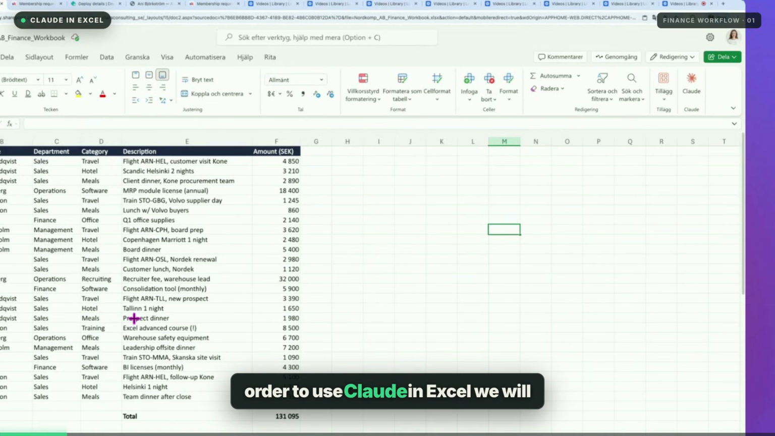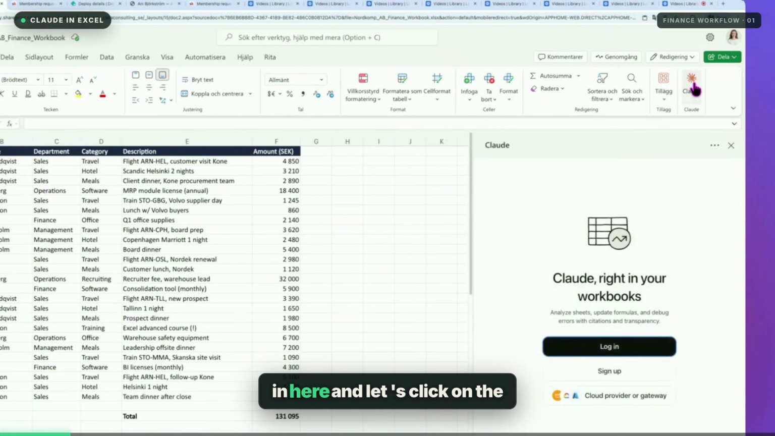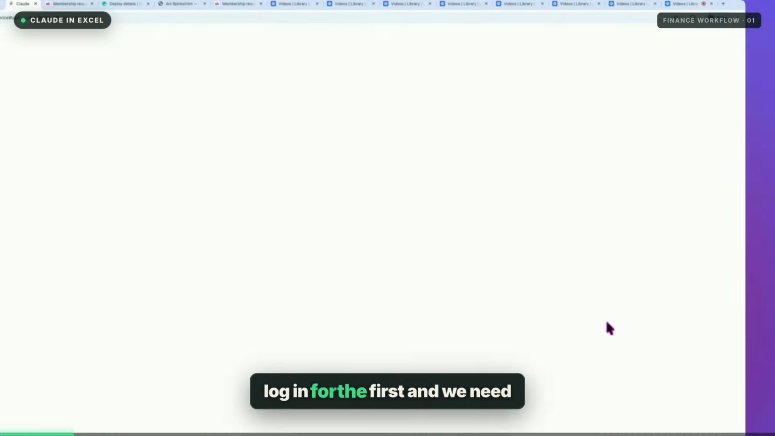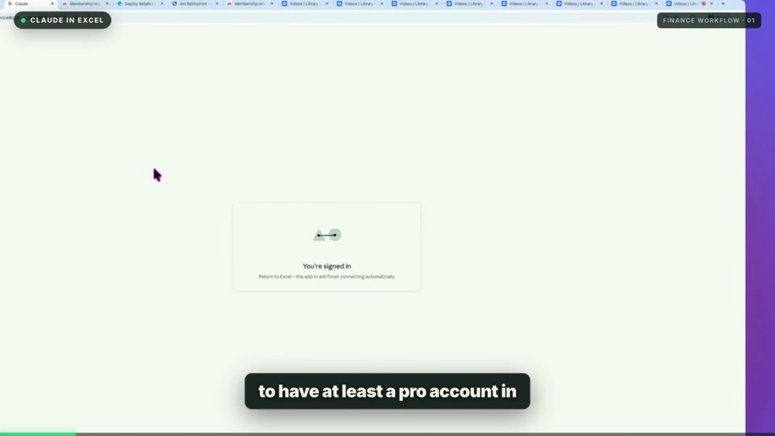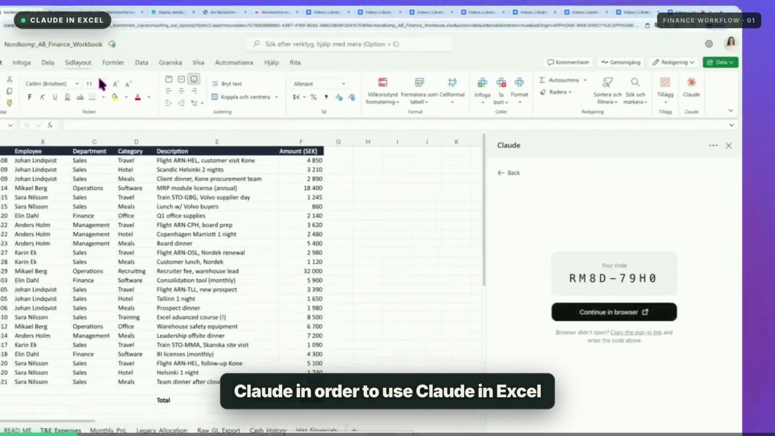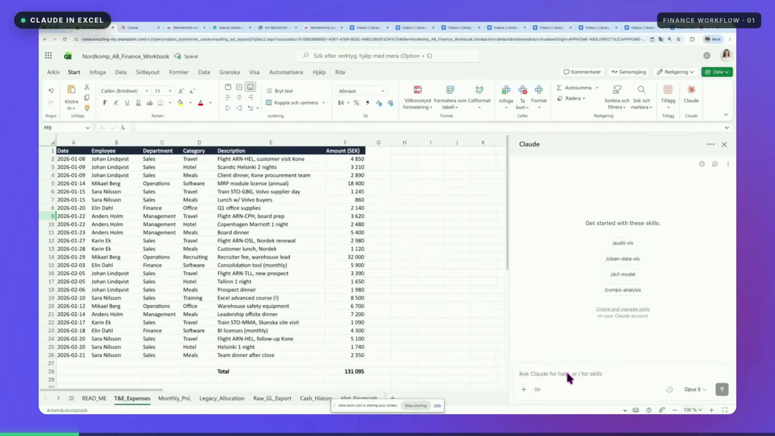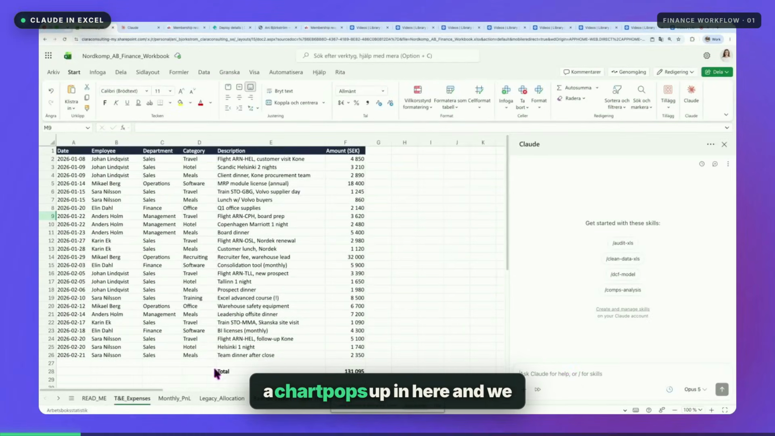In order to use CLAUDE in Excel, we will click on Start and then CLAUDE will pop up here. Let's click on CLAUDE. You can see that we need to log in for the first time, and we need to have at least a Pro account in CLAUDE in order to use CLAUDE in Excel. Now you can see that a chat pops up here and we can start to ask questions.